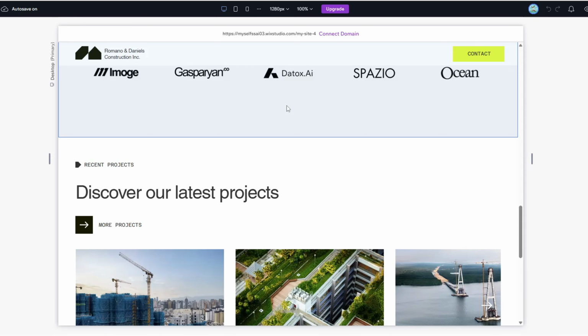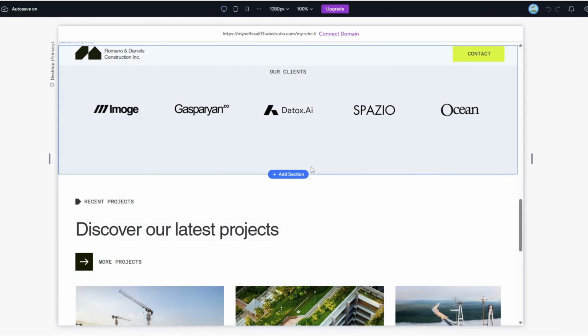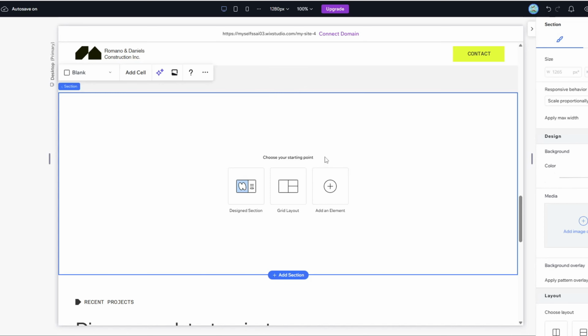Once you are on the canvas, look for the area above or below any existing section. Hover there and click Add Section to insert a new blank section. This gives you a fresh space to build your grid-based layout from scratch.